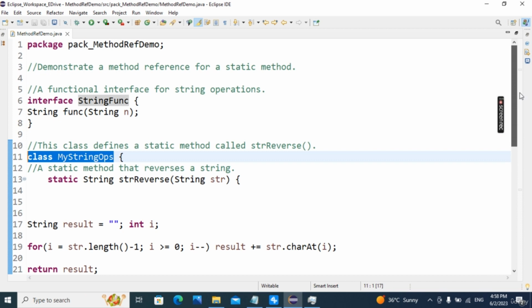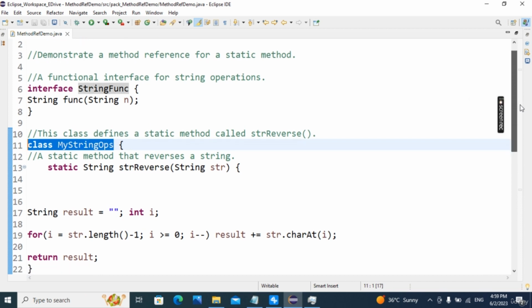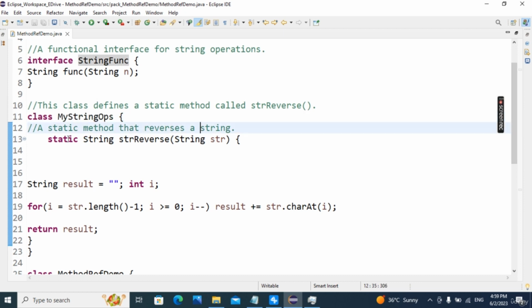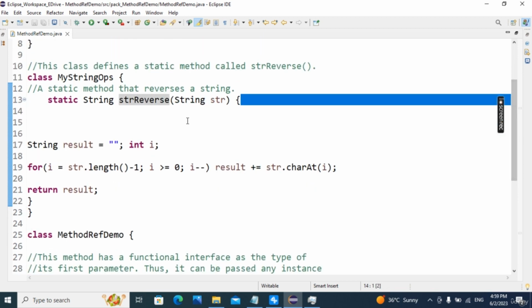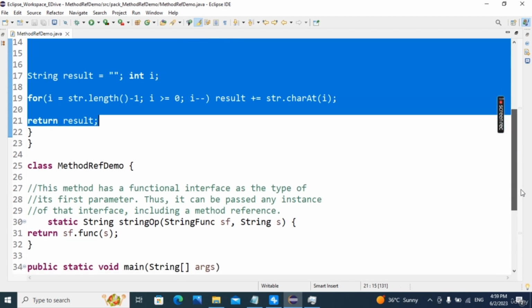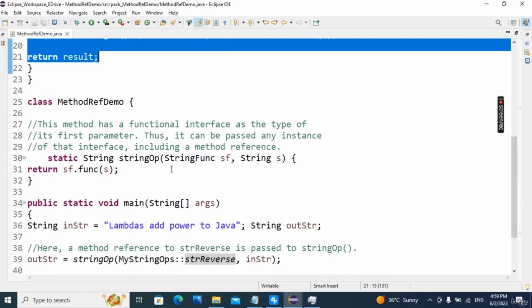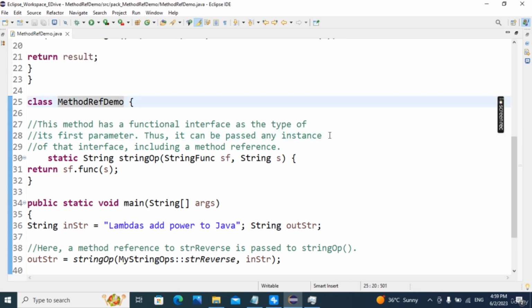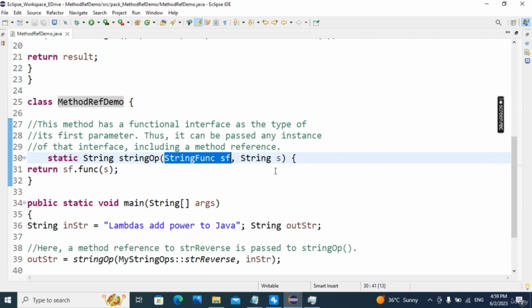So how do we call a method reference? Using double colon. For a static method, what is the rule? ClassName double colon methodName, which we have understood in the theory part. This method is reversing the characters, as we have seen in the previous example. Same method definition. In the method reference demo, we use the functional interface as the type of its first parameter, and the input string is S.